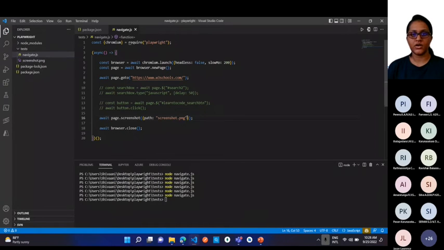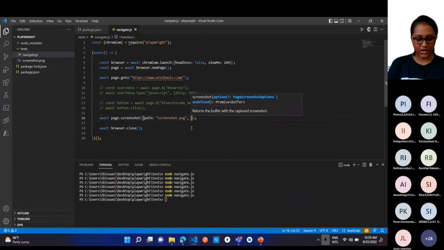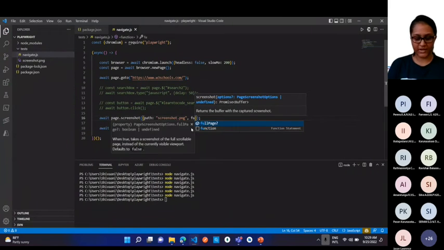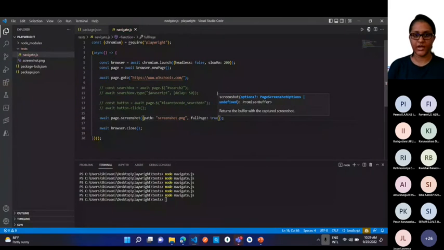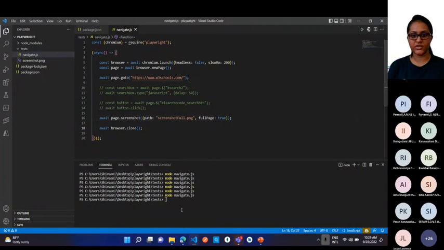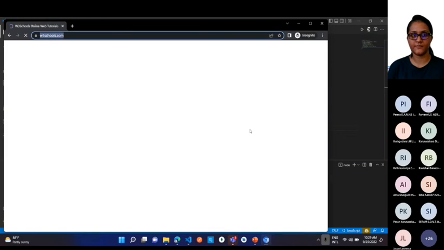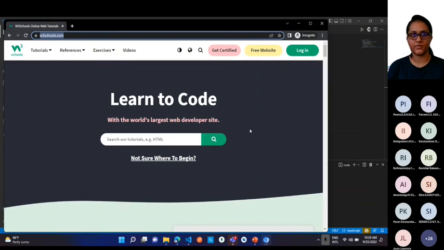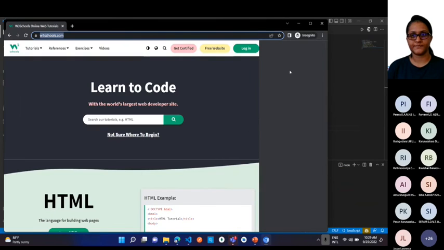So if I go here, I can set the full page as true. And I'm changing the name to screenshot full. Let's run the code and check it. Okay, going.